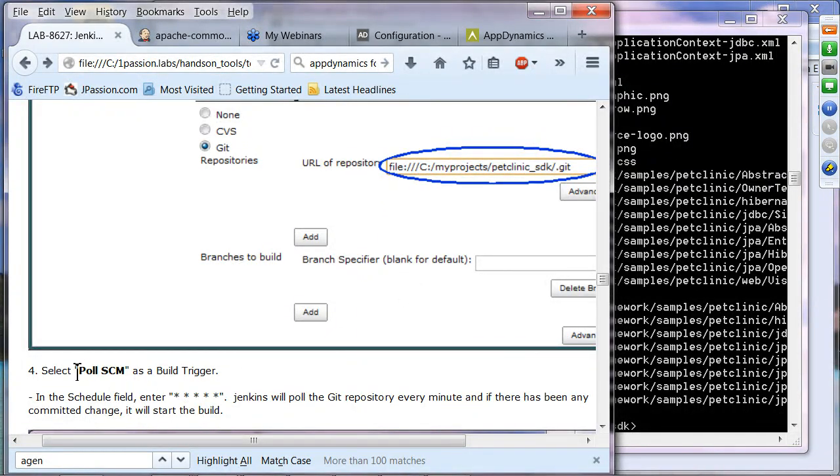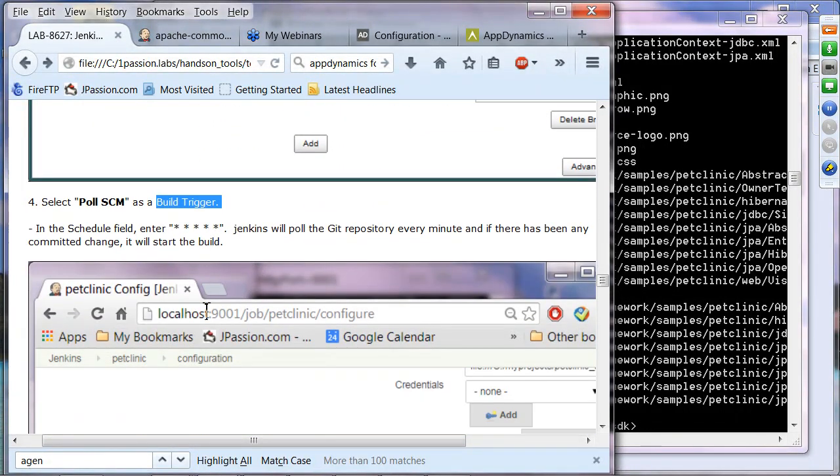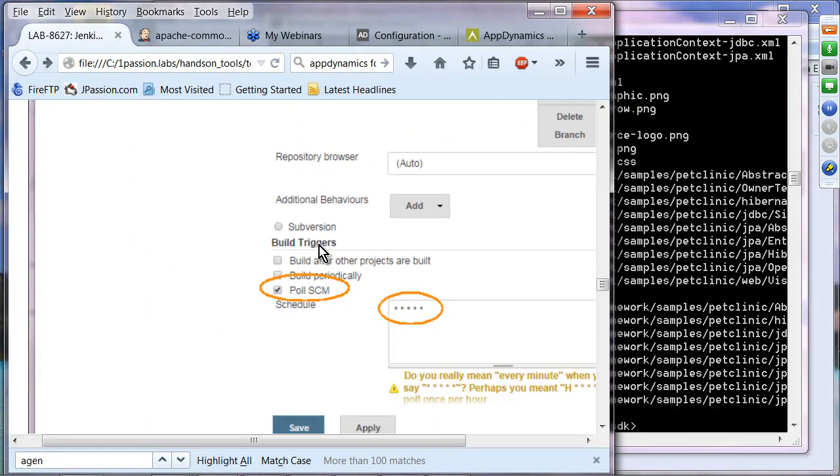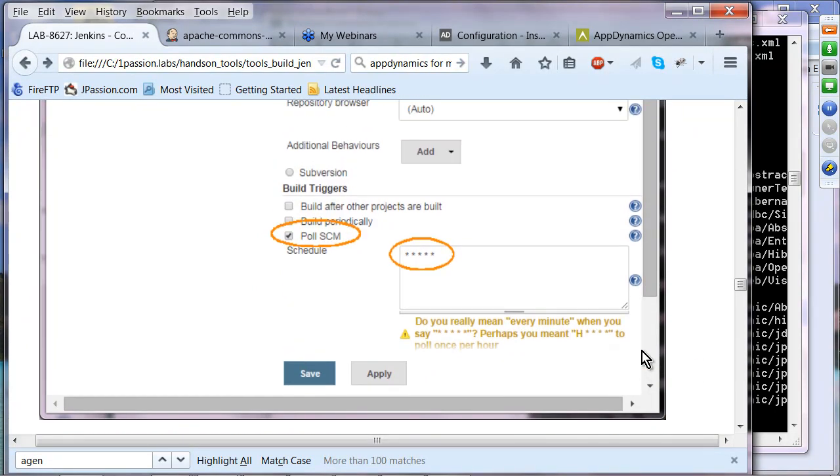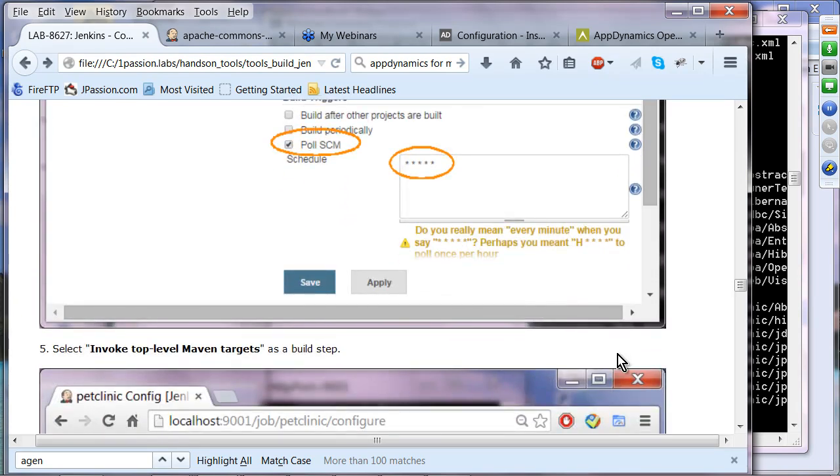And then you are going to select poll SCM as a build trigger. So build trigger is basically how you're going to actually start the build. In our case, we are using poll SCM, meaning we are going to use a poll scheme. The five stars means that you are asking the Jenkins to poll every minute. So we'd like to have Jenkins check our local repository every minute to see if there are any changes.